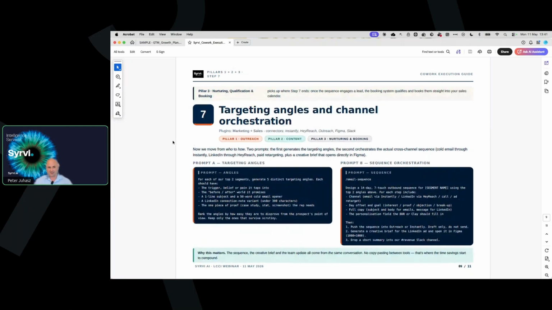Step 7, targeting angles and channel orchestration. This is where things start to get interesting, because now you have all the intel and all the information for your AI agents to write highly resonating and highly targeted copy. For now you know who, and now you need how. So 2 prompts. The first generates targeting angles. The second orchestrates an actual cross-channel sequence, like cold email with LinkedIn outreach. So you can see the prompts.